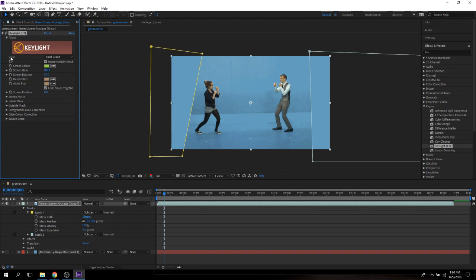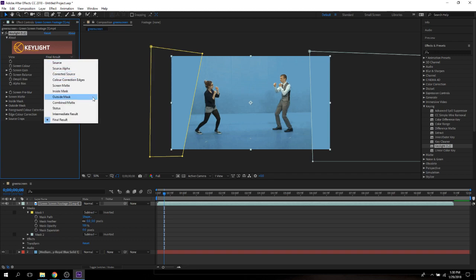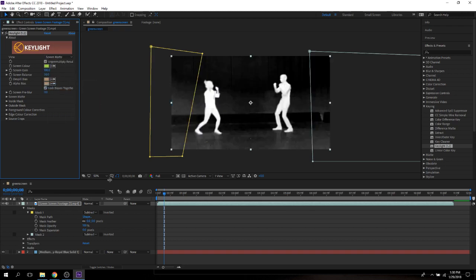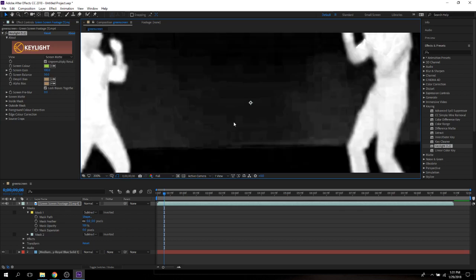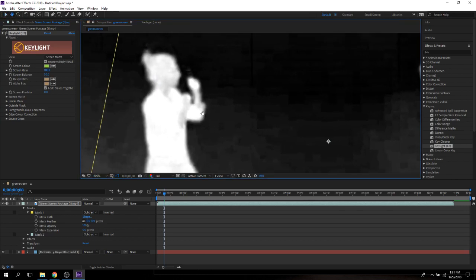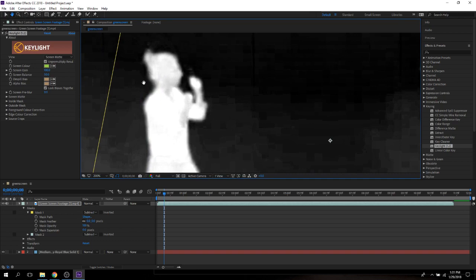We want to switch the view from Final Result to Screen Matte. And this is how you can tell what it is actually cutting out and not cutting out. This is similar to a mask in Photoshop. Actually, we're going to use it pretty much as a mask later on, where white is 100% there, black is 100% not there, and grays are in between. So if we zoom in, you can see that the people have some gray in there. That means technically... And it's kind of hard to tell with the settings that we have.